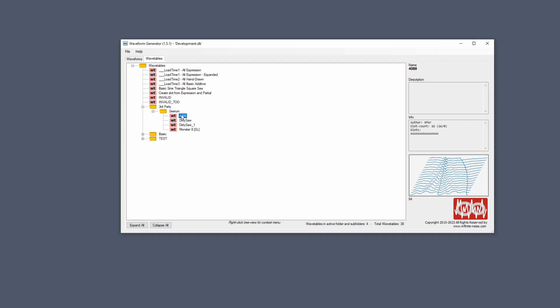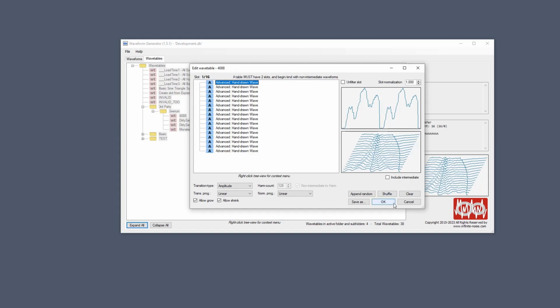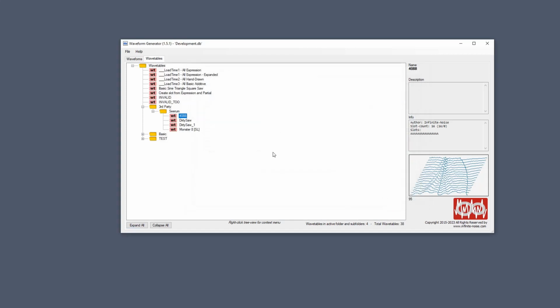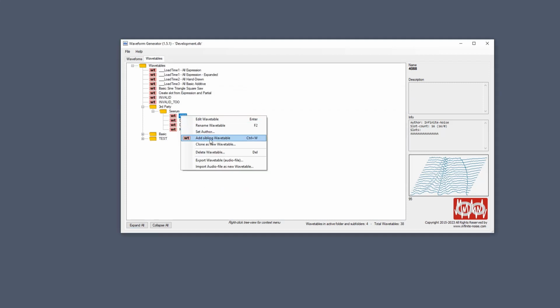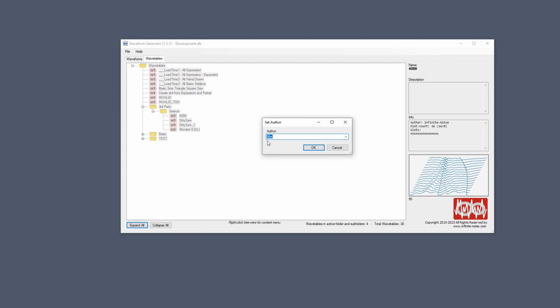If I do make any change to a wavetable, as if I just save it again, the author will be changed to what you have in the settings. So now it will be reverted to Infinite Noise, so I can again just right click it and set author just for a single file. It does remember, I think, the last 20 authors you have set. You can simply pick it from this list, or enter something else if it's an author you haven't used before.